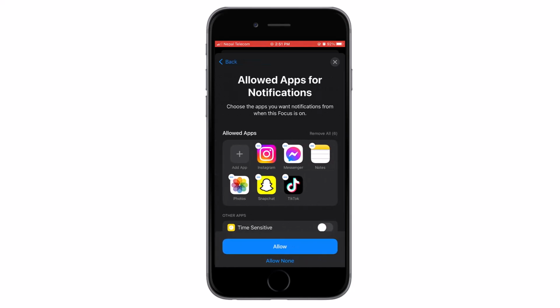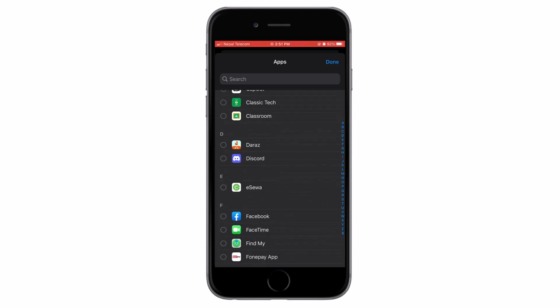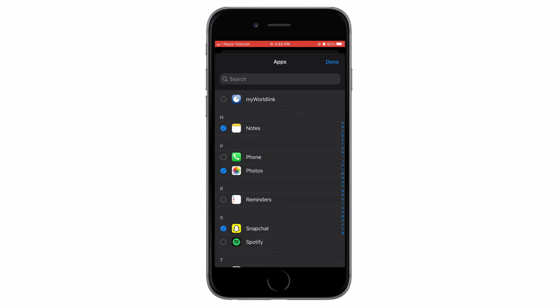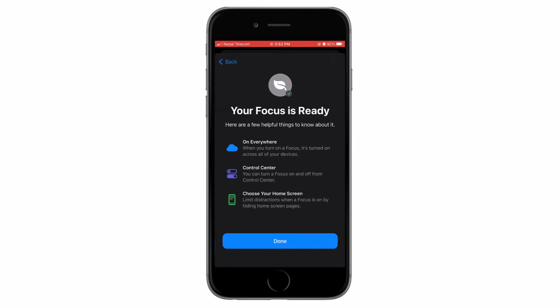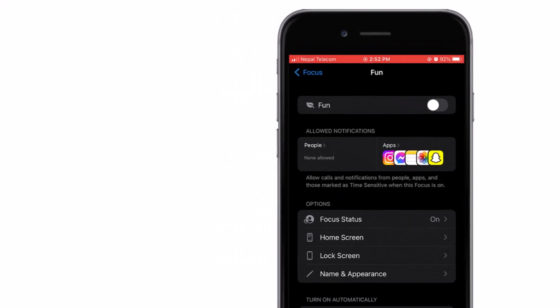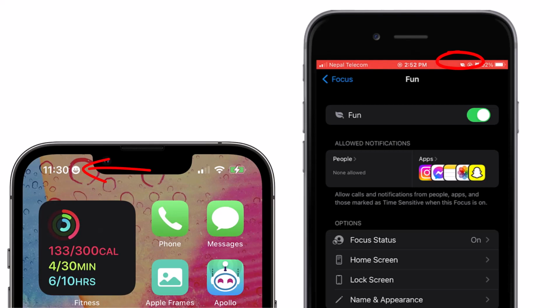Tap on add application with plus button and select the application you want to receive notification from. Here I have already selected applications. Then tap on allow button. You can see your focus is ready. Tap on done. Now turn it on by tapping on the toggle icon on the right side and you can see the emoji appear on the side of your time.